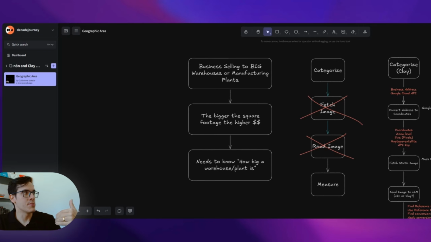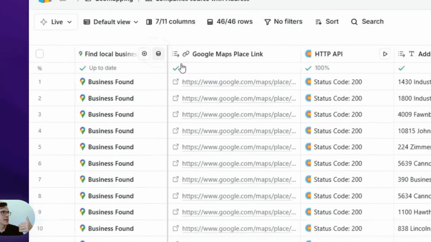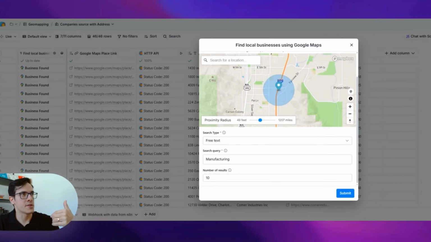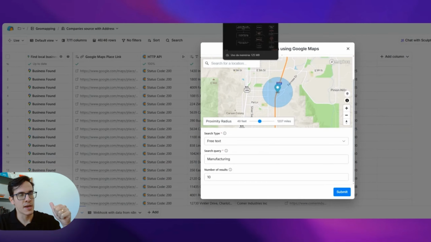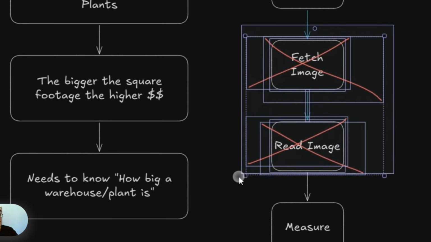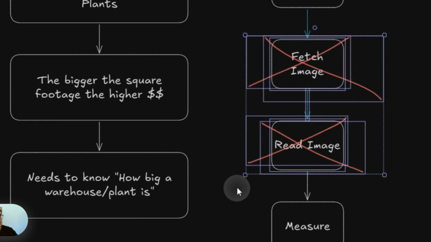So this is what I'm doing in Clay in this step right here, where I am telling Clay that I need manufacturing plants and not offices, okay? This is step number one, can be done in Clay. The second one is fetching the image. I have tried many times in Clay doing that. I did not manage to do it. I don't think it's possible actually.